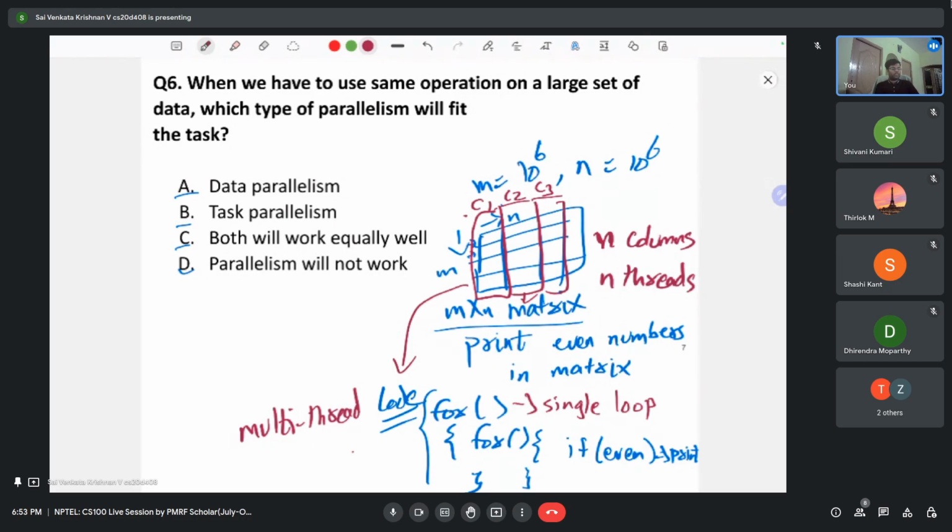Task parallelism is when you have the same data, or different data sets, but you have to run multiple tasks, and the code as such will be different. Say in one task you have to check even or odd, and in the other task you have to identify Fibonacci numbers. In that case, this even or odd can be task 1 and this Fibonacci will be task 2. So that is task parallelism.